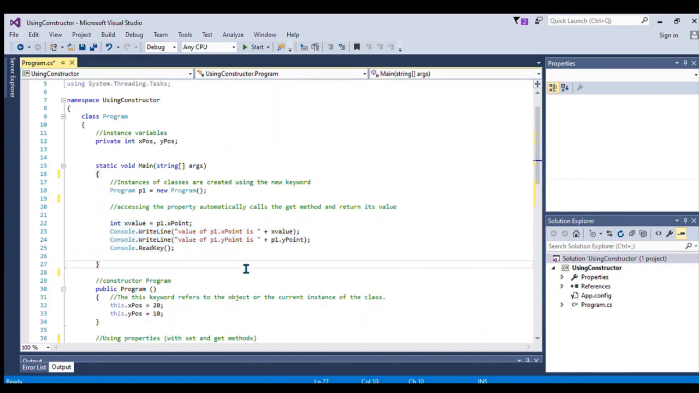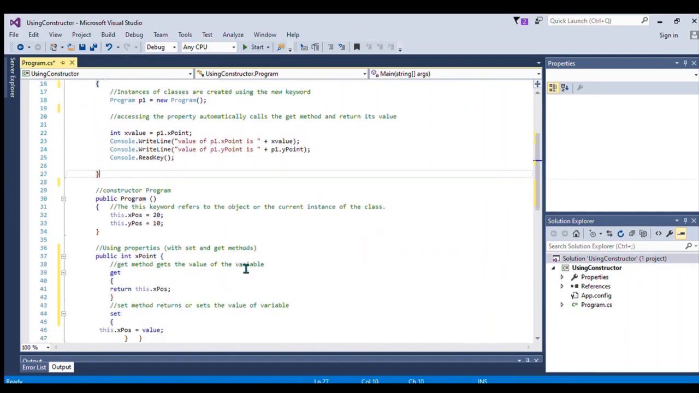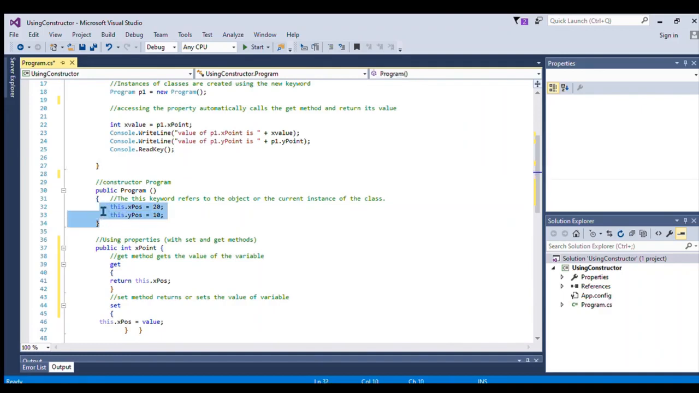So here we use a constructor, and this is our constructor. This is outside our main method. Our constructor name will always have the same name as our class name. We have here the instance variables. We assign the value for x as 20, y as 10.